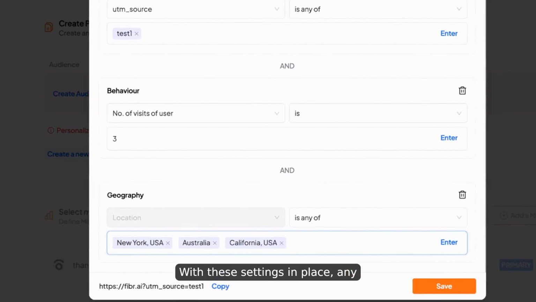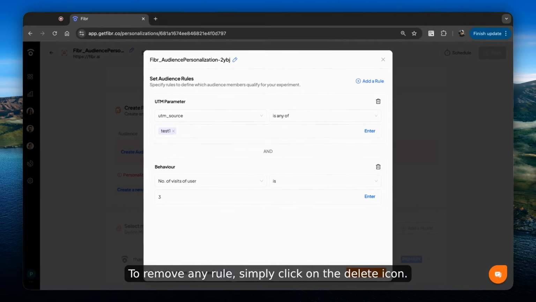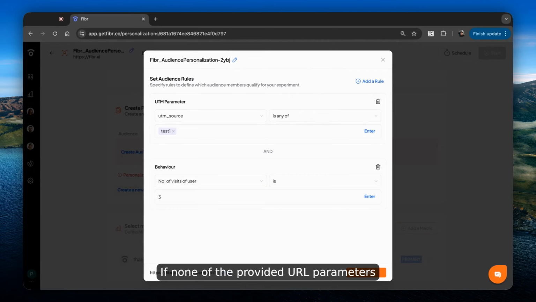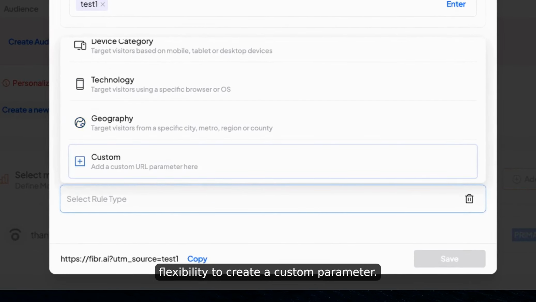With these settings in place, any visitor from New York, Australia, or California who has made 3 visits and has a UTM source equal to test1 will be shown this specific variant. To remove any rule, simply click on the delete icon. If none of the provided URL parameters meet your requirements, you have the flexibility to create a custom parameter.